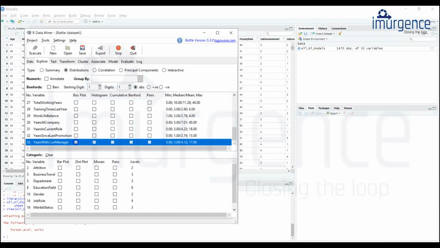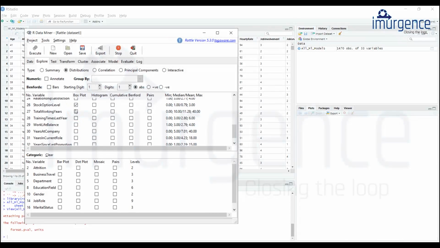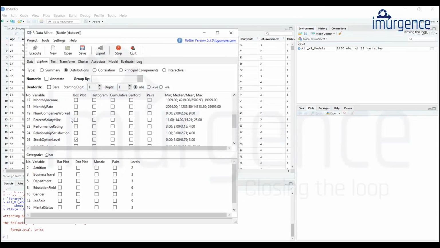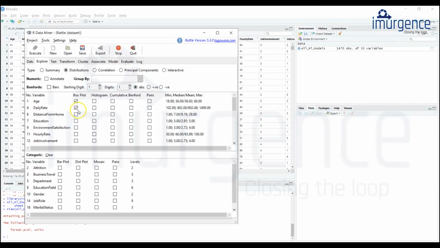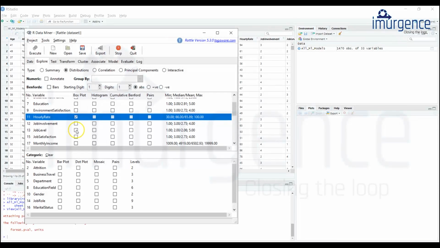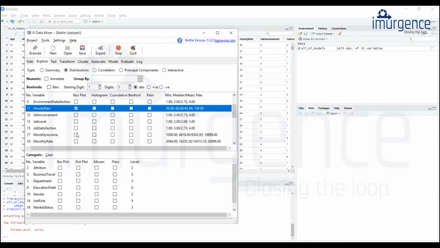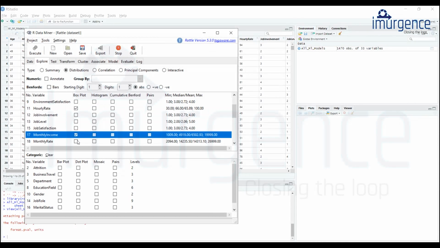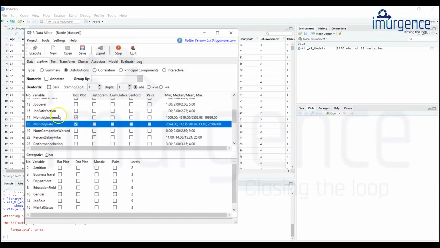You can put this. Here's the current manager. So hours, again a class-based data. This is in dollars, I guess. You can keep that also. Monthly income, a lot of numerical aspect. Monthly rate also. This would be more or less similar to each other.